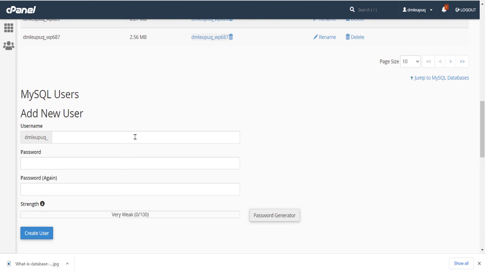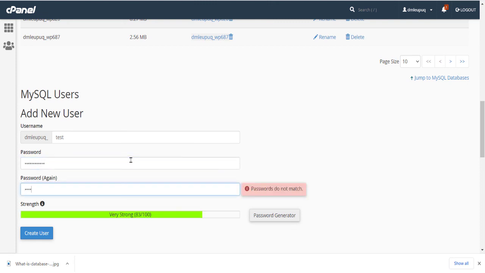Don't miss it. At the bottom of every database you can see MySQL Database. So again I'm giving the same name, and the password is test. Now just create it.